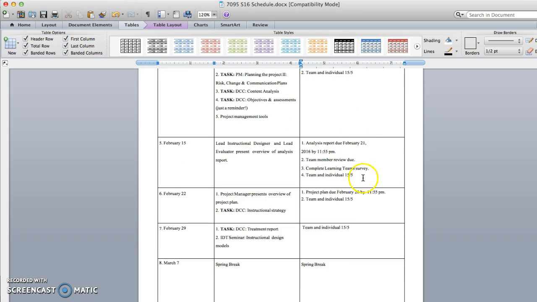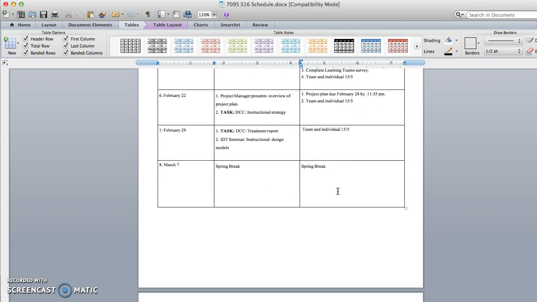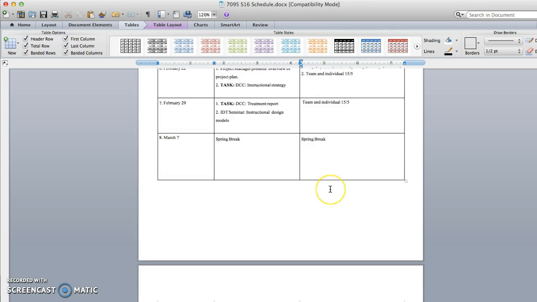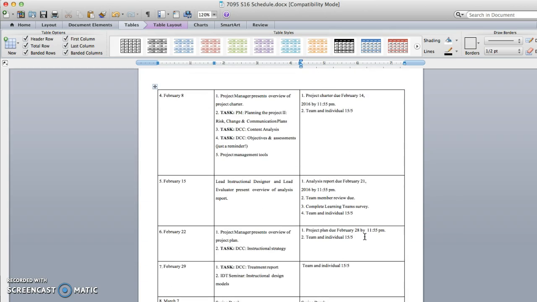And looking ahead, next week, that analysis report that you guys are working on now is due. Next week, we're also going to review our team members and do that learning team survey again. And then following that, you'll see that your project plan is due. And then we have another couple of weeks, and it's actually after spring break that content analysis is due. But just like you learned with the project charter, just because you have an entire month to do that, that doesn't mean it's going to take the entire month, right? That doesn't mean put it off until that week.